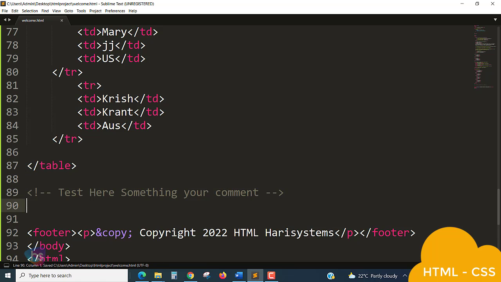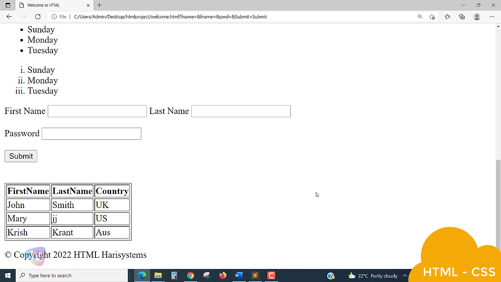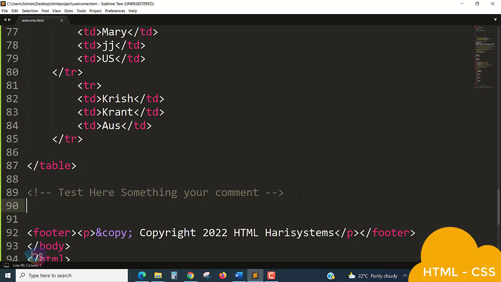Let's see, after the table the footer will display, not this text. Let's save it and run the file, reload it. See, nothing is displaying here after the table and before the footer. So this way you can write a comment anywhere.